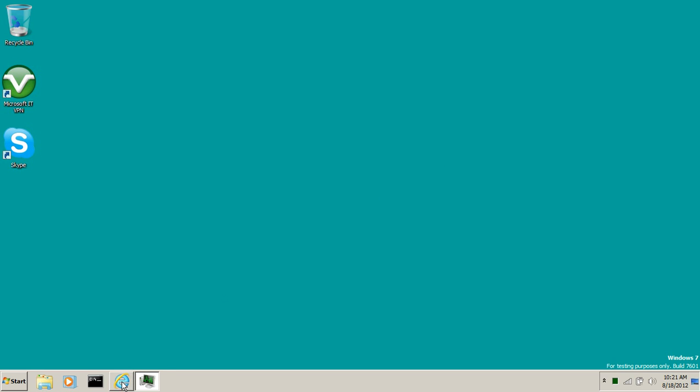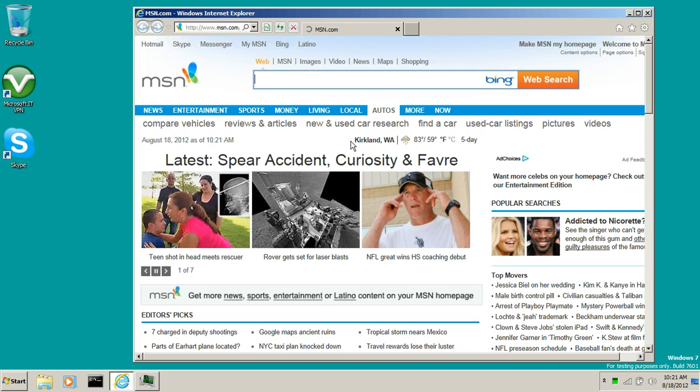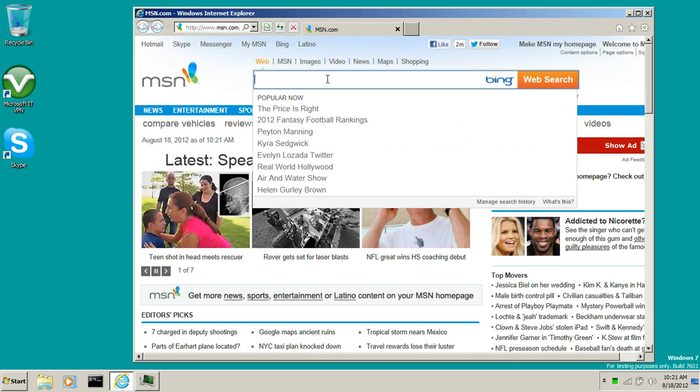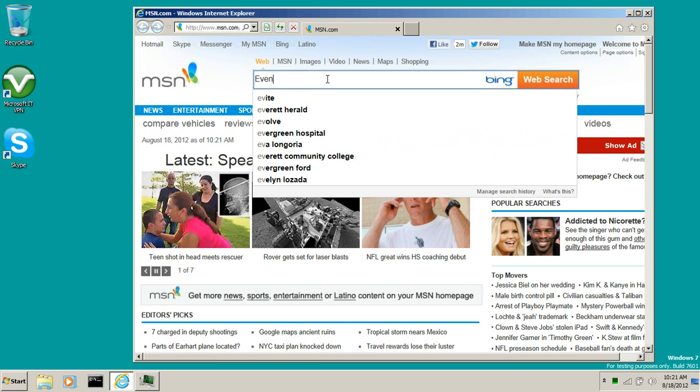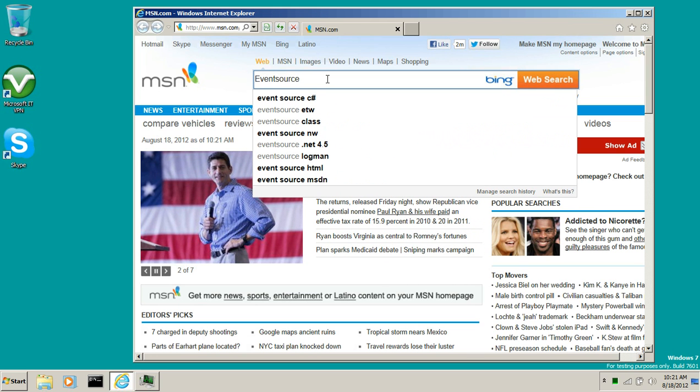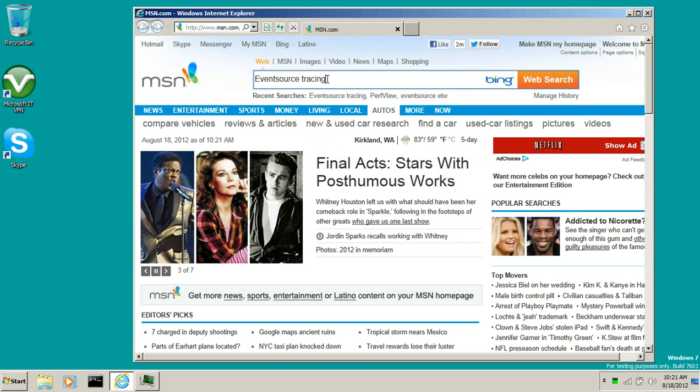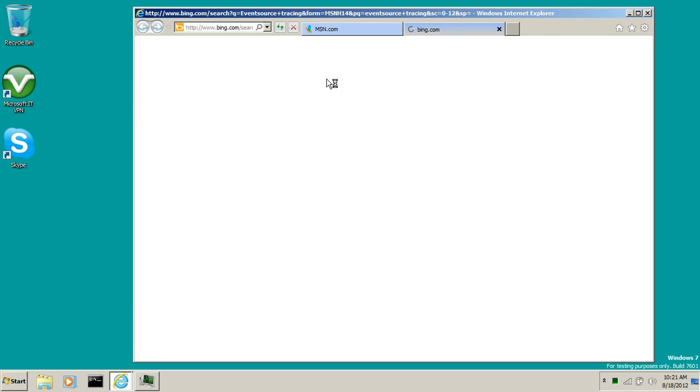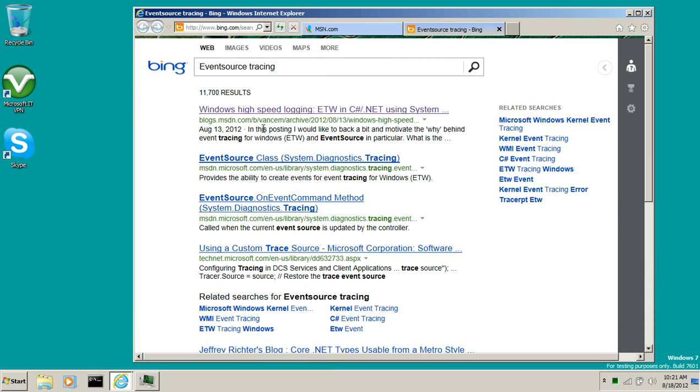To begin with, we first have to get that demo code. The way to do that is just type EventSource into a search engine. If you just typed EventSource, you'd find lots of party companies, so you have to write something else, and tracing is not a bad thing to add because this lives in System.Diagnostics.Tracing. So if you do that, you're likely to get some parts of my blog about this subject.